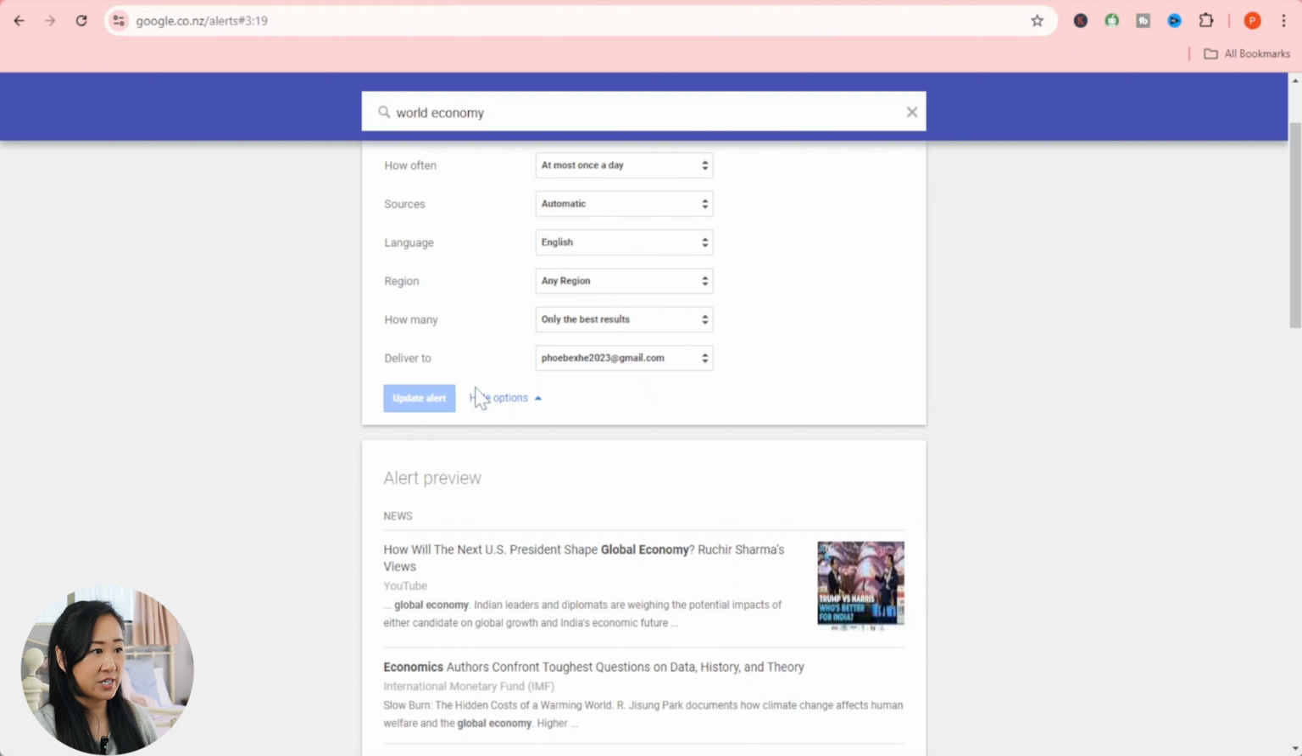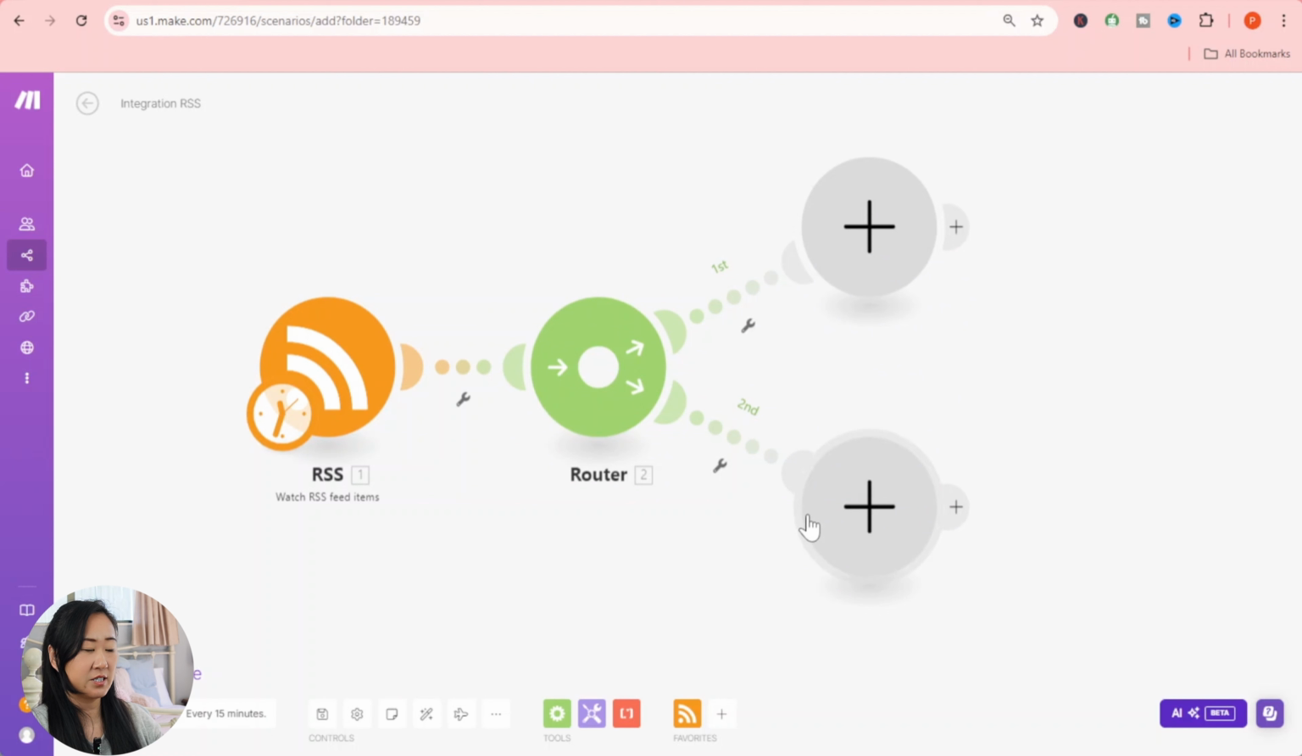Next thing you're going to do is click on this little plus button and add another module. We're going to click on flow control. We're going to add a router. A router is something that is going to split directions into 2 parts. Or you can even add more parts, more pathways if you like.